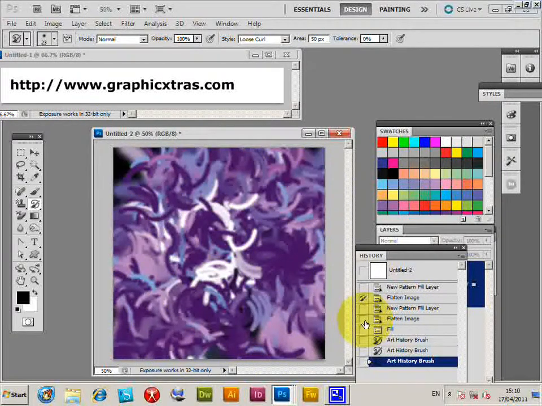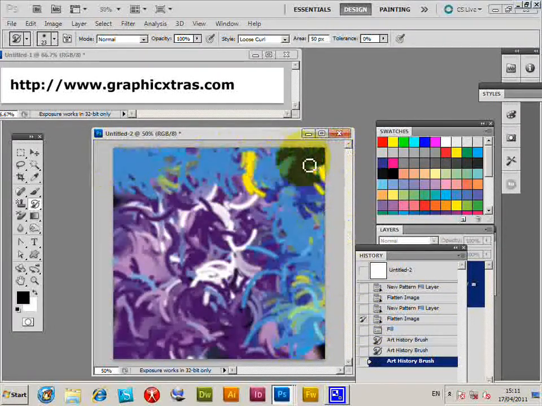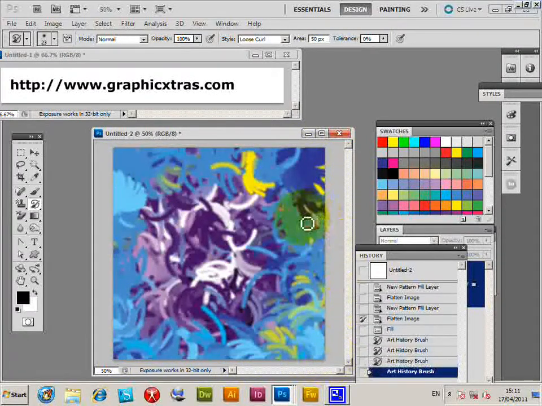Now I'm just going to quickly select the other flattened image, which I created with the other pattern. So I can now just apply, say, in a different area. Now obviously you could create maybe a frame design with two different patterns, but of course you could use combinations of many patterns.